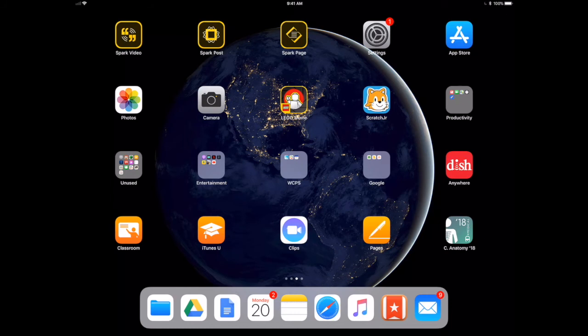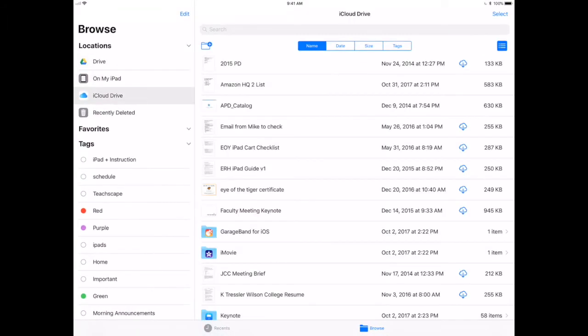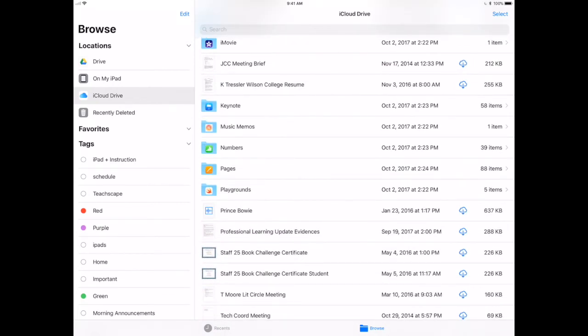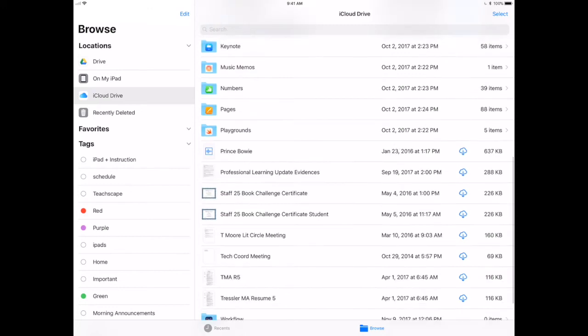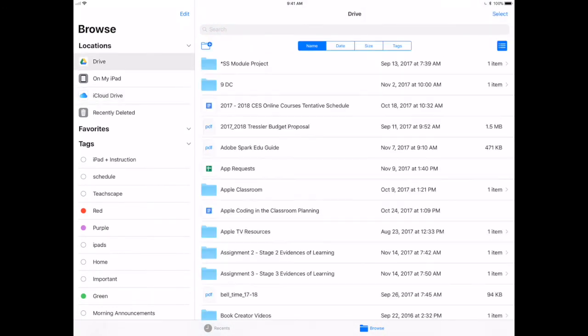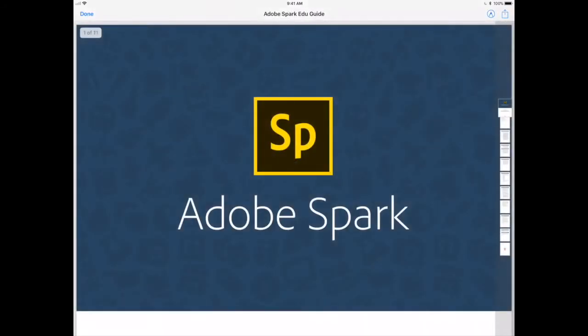So the other thing that's great with Files is you can actually mark up from within Files. So if I have a document, whether that's in Google Drive or iCloud Drive on my iPad, if I go into a document that I would like to look at, or maybe a photo of some sort, anything that I can access. So I'm going to go ahead and go into Drive. I'm going to choose a PDF, so Adobe Spark EDU Guide. I'm going to open that up. When I open that, you'll see that my markup option becomes available.